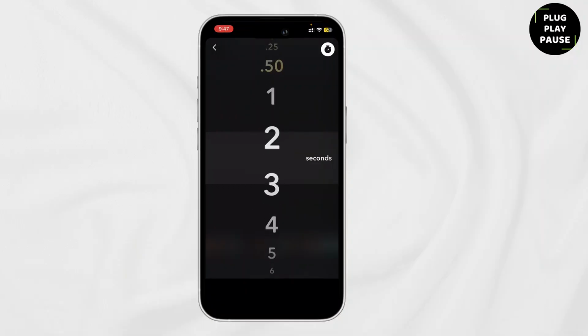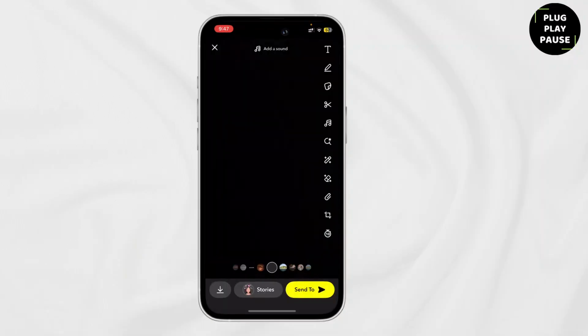So you can set it to any time that you want from 1 to 10 seconds and just tap on the screen anywhere and that's it. Now you can send a one-time photo on Snapchat.